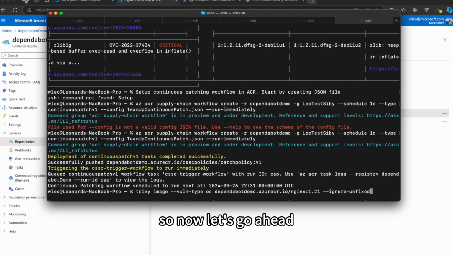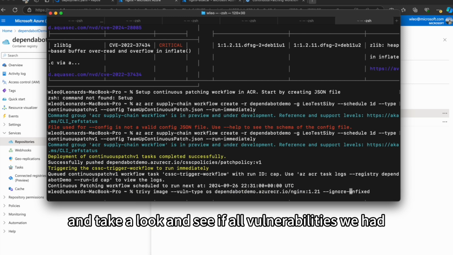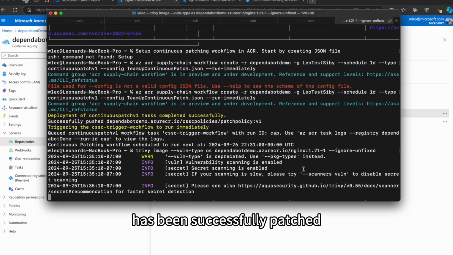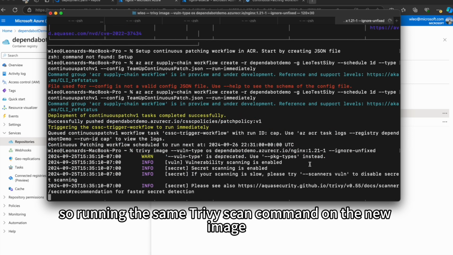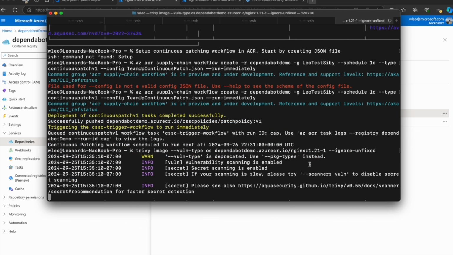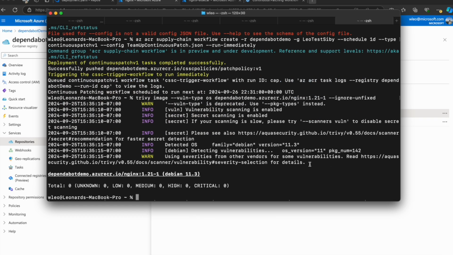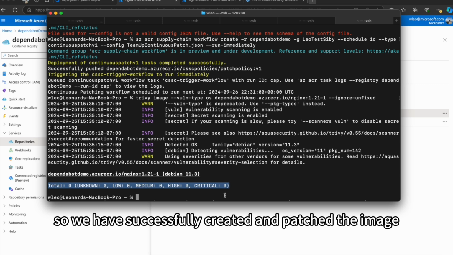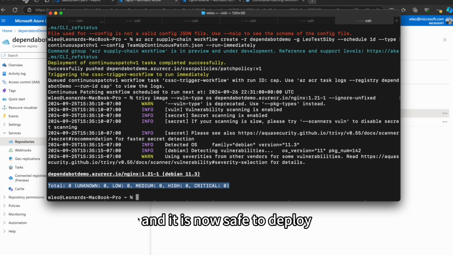So now let's go ahead and take a look and see if all vulnerabilities we had previously found in the Nginx image have been successfully patched. Running the same Trivy scan command on the new image, we can see that there are no more vulnerabilities within the image itself. So we have successfully created and patched the image, and it is now safe to deploy.